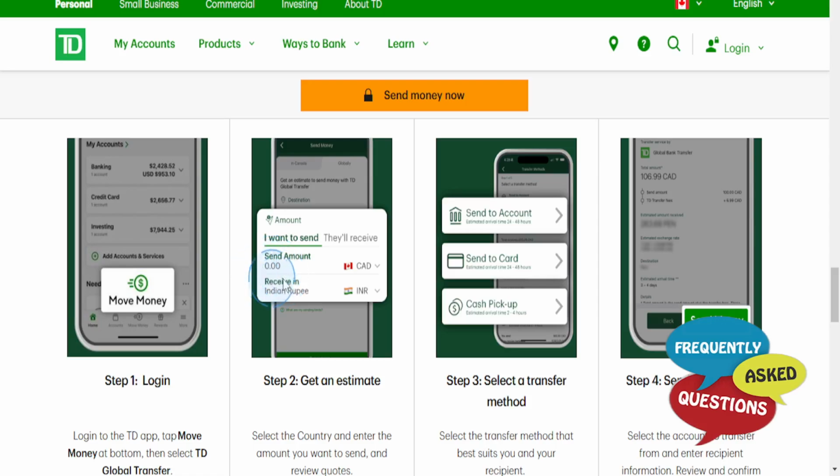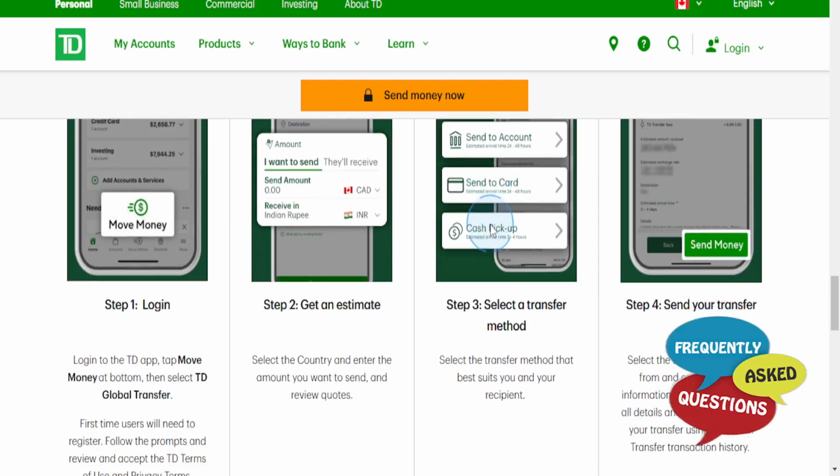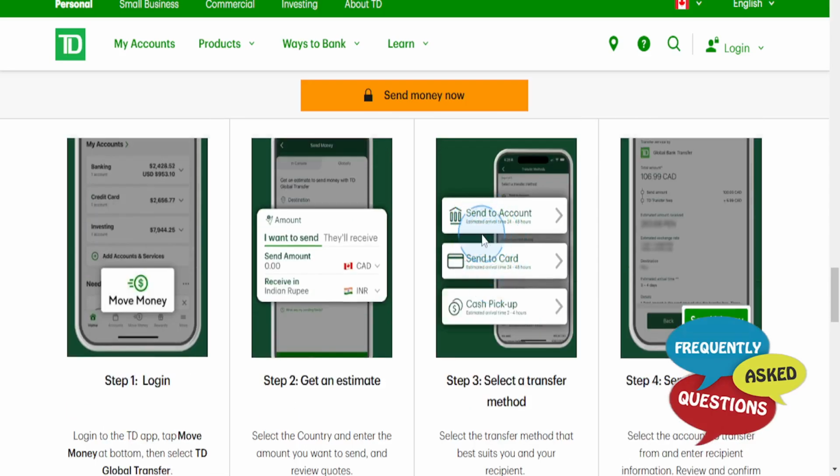And then you'll review the quotes. It'll show how much basically they'll receive. For example, you want to send a certain number of Canadian dollars, you'll see how much they'll actually receive in Indian rupees. Okay, and then you select a transfer method, basically the best one that suits you and your recipient. Either you do it directly to their account, to their card, or a cash pickup.